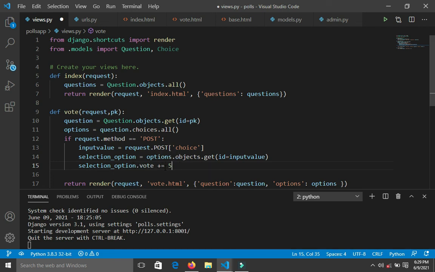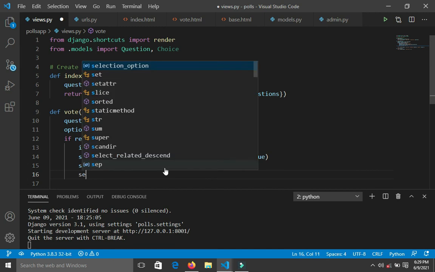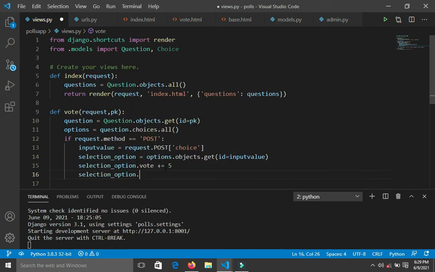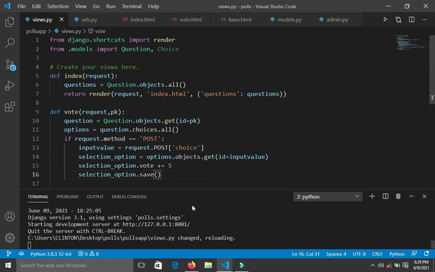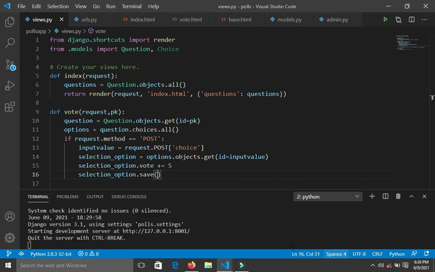After I got it, I'm going to add 5 to the votes. After that, I'm going to make sure I save to my database by saying selected option dot save. That's all. So Control X. I think everything should be working fine now. So get down to your browser. Let's see if everything works. Make sure you save your work.